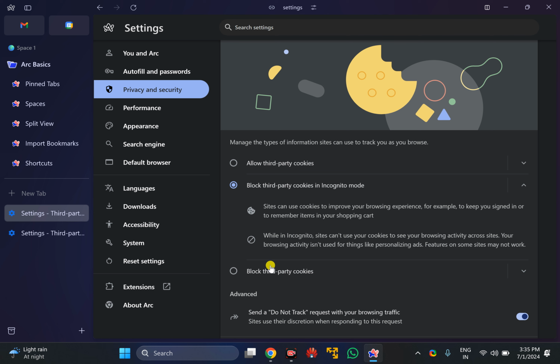In case you want to block third-party cookies in incognito as well as normal window, you need to select this one option, block third-party cookies. By default, this one option will be selected, block third-party cookies in incognito mode. That means Arc browser only block third-party cookies in incognito window by default.